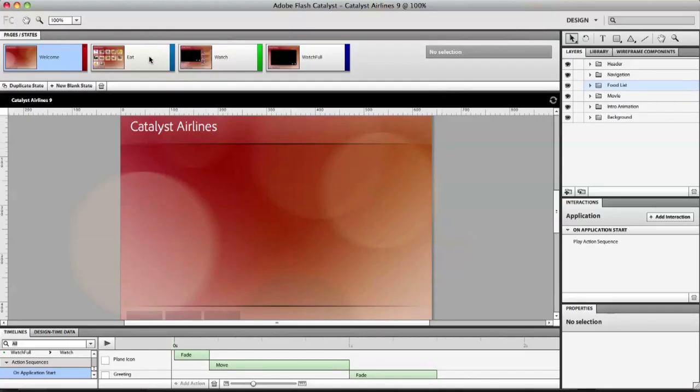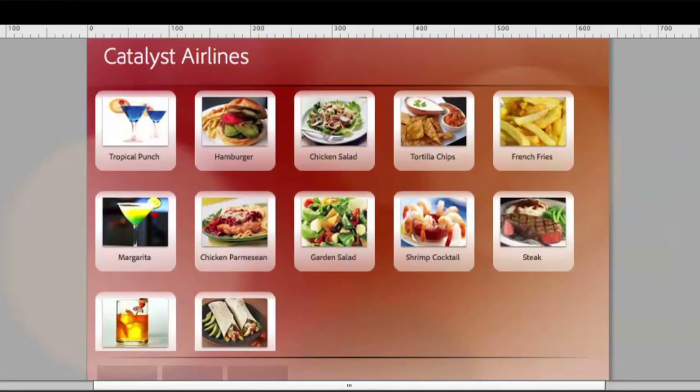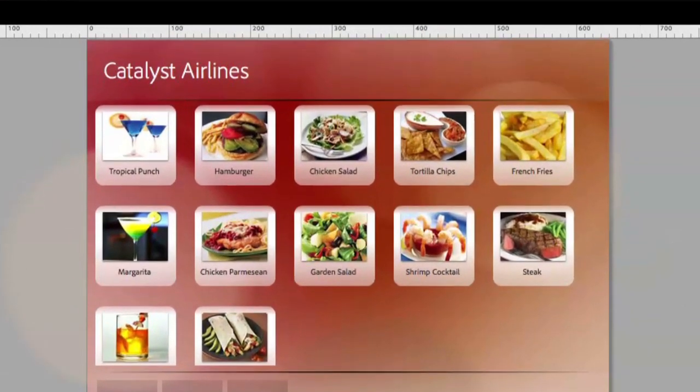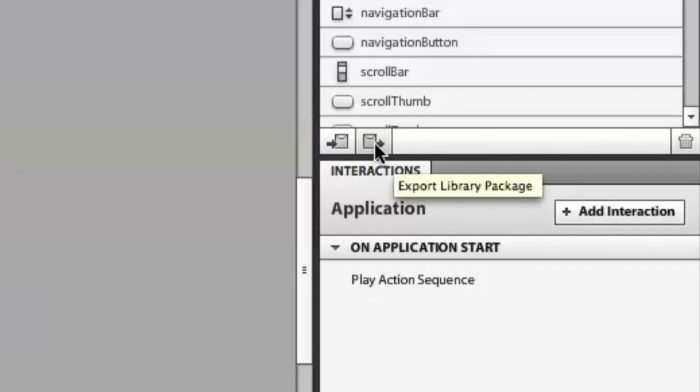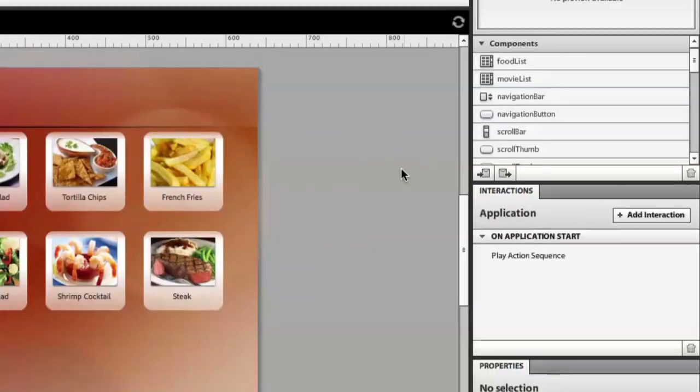The first thing you'll notice is that I don't have a scroll bar here. This is to illustrate a workflow that you can use with Flash Catalyst, which is exporting my components as a separate library. Components that are exported as a library, you can access from the library panel. Right here, I can either export the library package or import from something else. Let me illustrate how you can do this inside of Flash Catalyst.